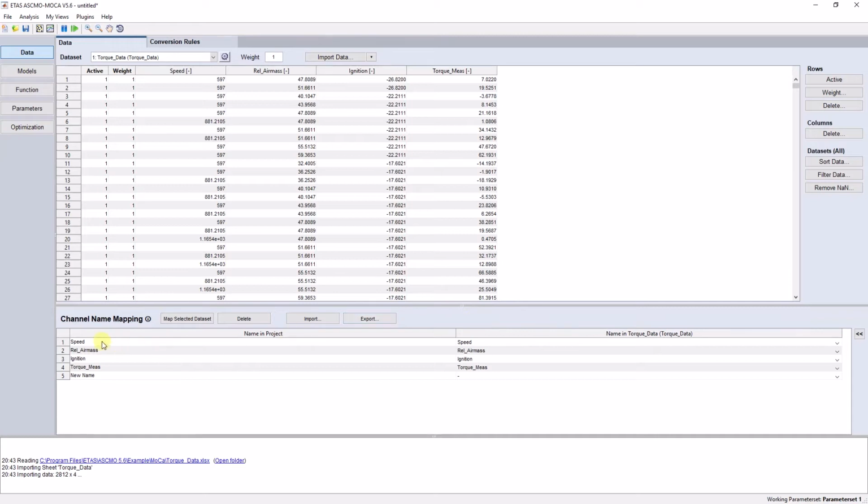So here you see the names that are used in the project of MOCA. Speed, rate of air mass, ignition, torque, and so on. You could change the name if you like, for example, name it engine speed, but for this example, just keep it as it is. These names will be used in the project of MOCA, independent from the names that exist in the measurement channels.